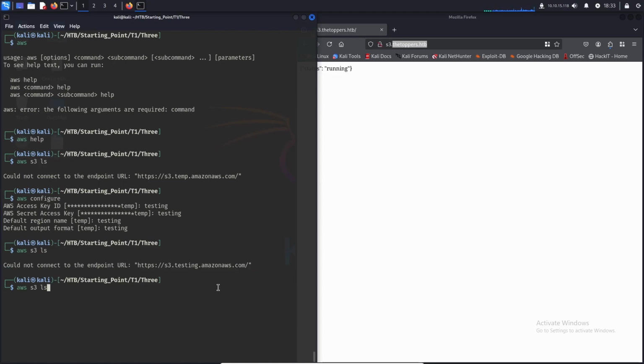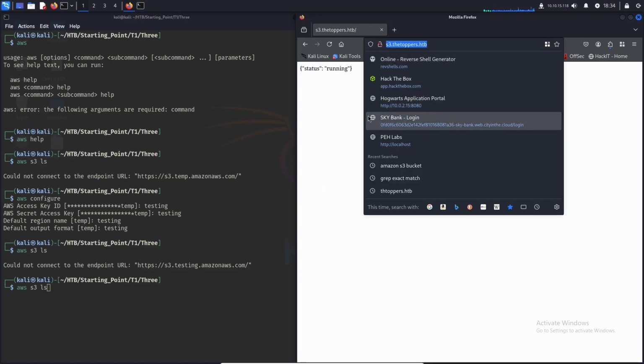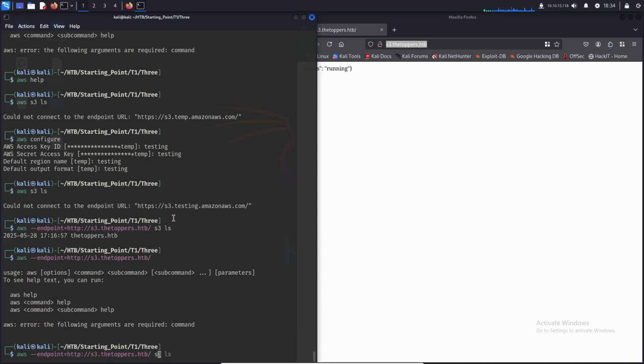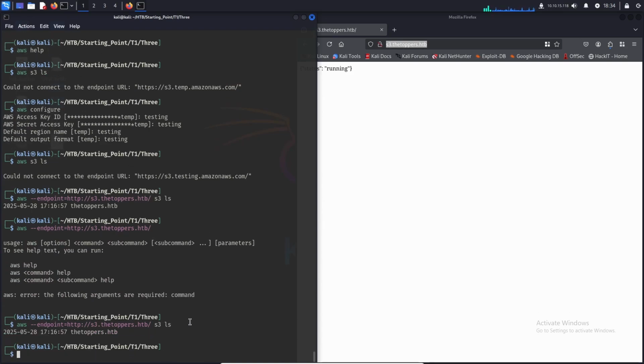We're trying to specify the endpoint here, s3.toppers.htb. And to do that, we do --endpoint equals that URL, and we'll see if we get anything in response. And we do. If I don't do s3 ls, it's not going to do anything. But listing out any of the S3 buckets, we see that there is one, and it's called toppers.htb.